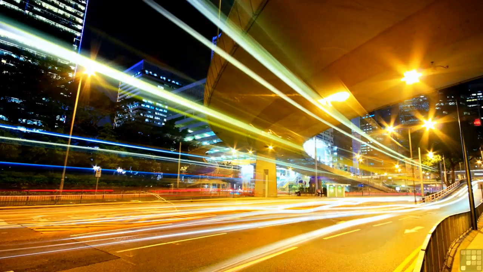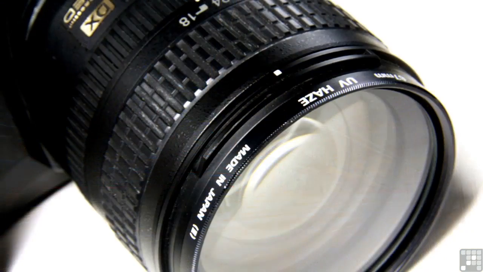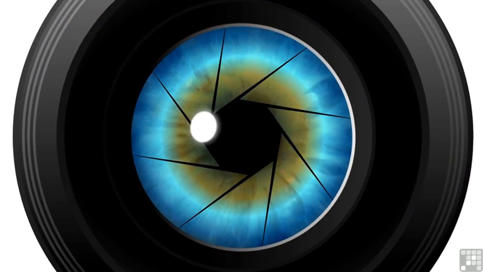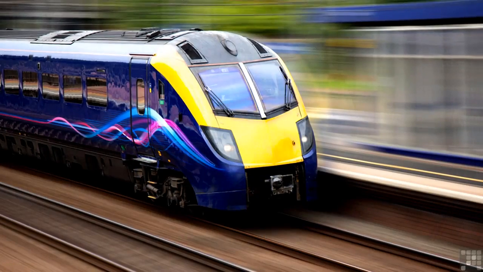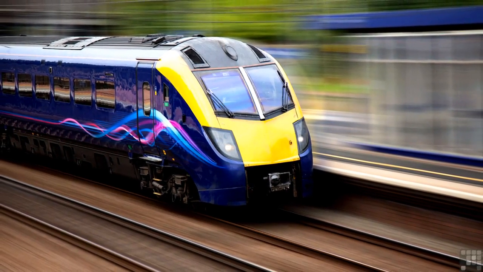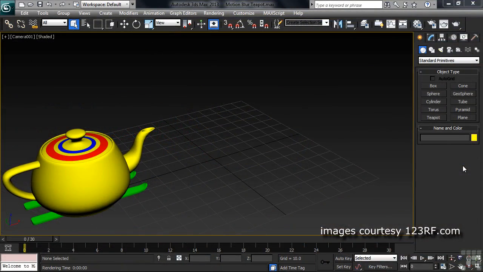When using a real-world camera, the blurring effect is in part created by the camera's shutter speed, which basically represents how long the eye on the camera stays open or closed. If an object is moving quickly during the time that the camera shutter is open, that object will naturally appear blurred on the film image. 3ds Max offers a couple of different ways to produce that blurring effect.